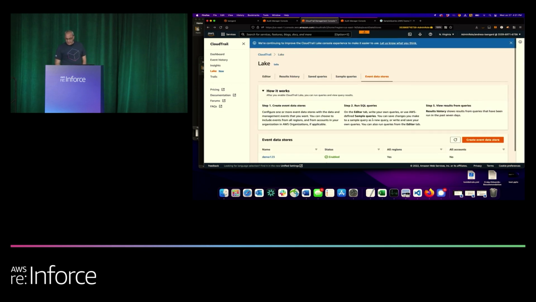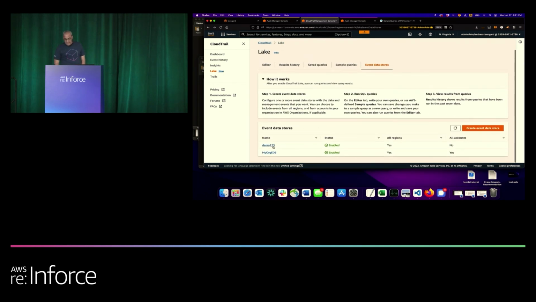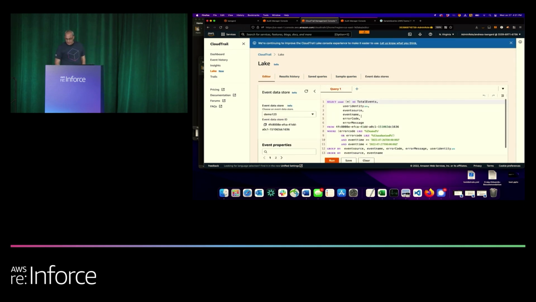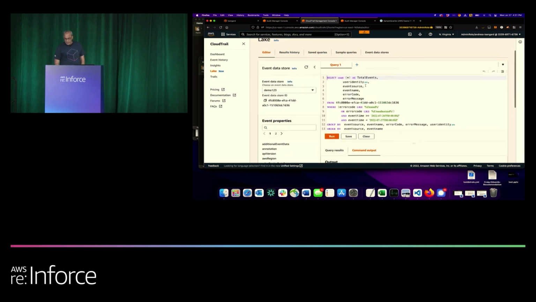Once you create your event data store, as you can see here, I have a couple of them. I have one that is an organizational one, and I have one for the single account. Now you can start querying, right? I have a query here, as you can see. What this query does is it's using SQL syntax, very familiar SQL syntax. I love SQL, super easy, right?